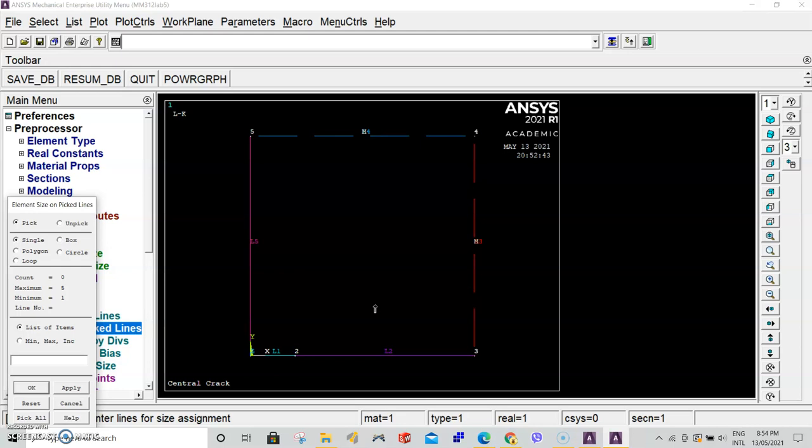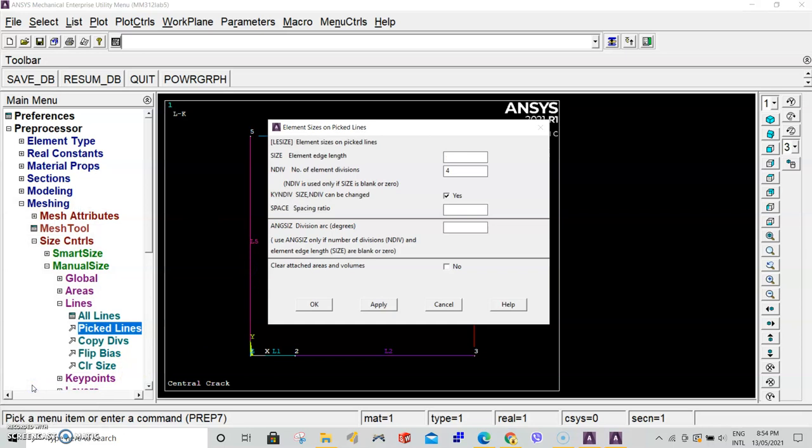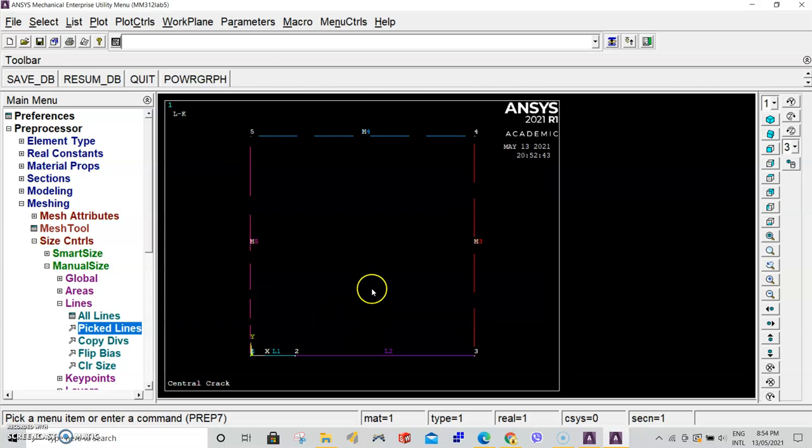Similarly, we'll then select line 5. We will enter 6 divisions and a spacing ratio of 0.2. Once we have that, we can click OK. So now we've broken each of our lines up into segments. This will help us when we start to do our mesh.